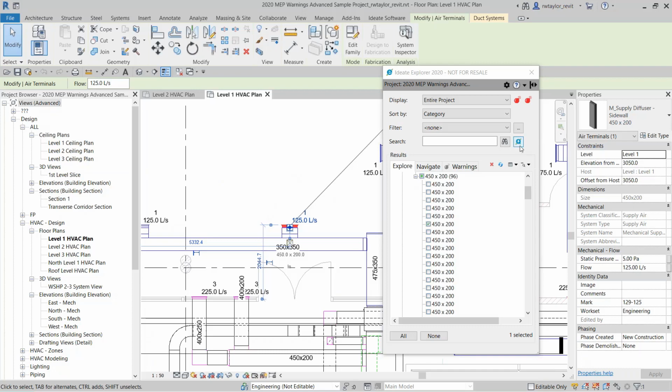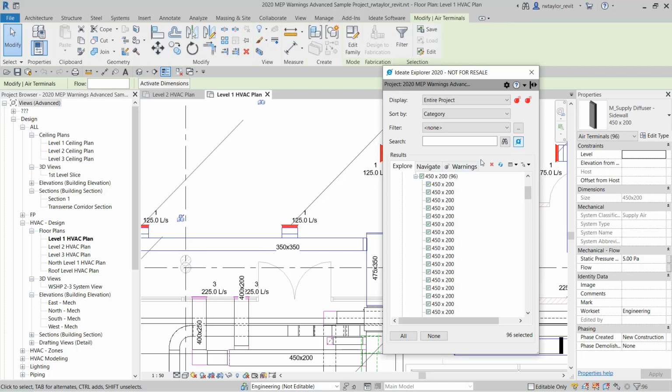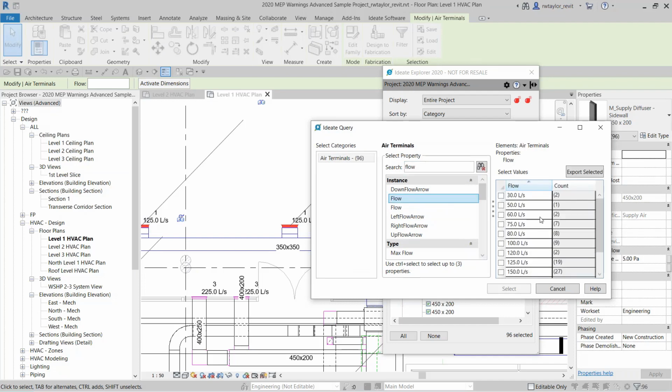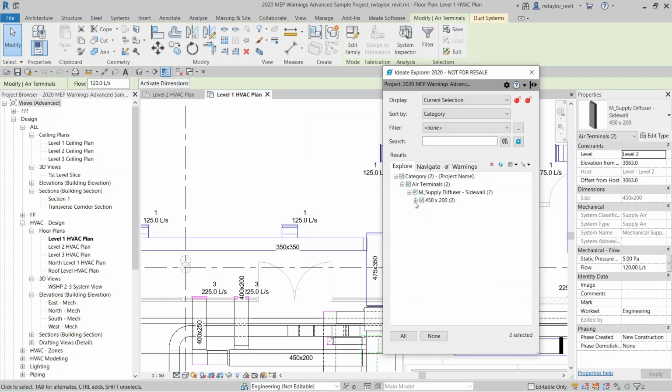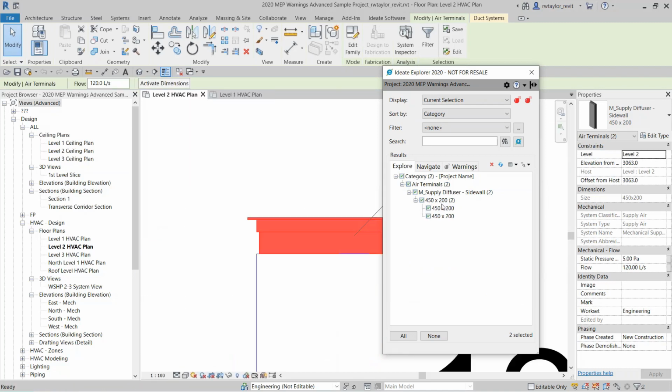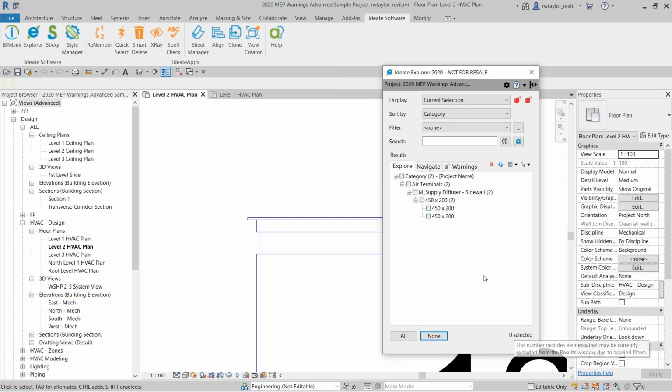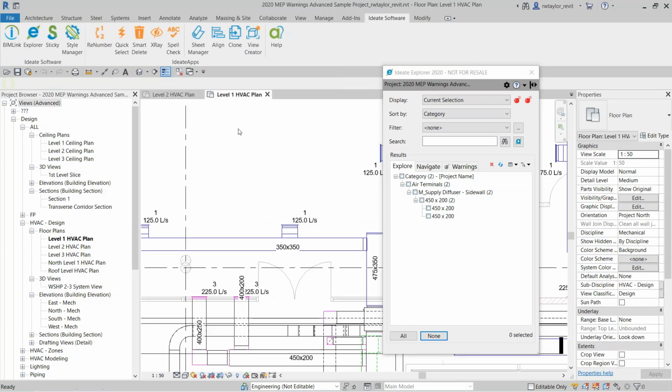And then I also talked about how, obviously, with the query, if I select all 96 of these, I could then go to the query and I might decide that I want to look at these sidewall diffusers, are there different flow characteristics? If I select on that, it looks like there are different flow characteristics, and maybe I want to look at only the ones that are 120 liters per second, and I can select just on those two, and then again review them depending on what view they're on and so forth. So what I'm going to do now is clear the selection. So there's nothing selected here, as you see, and we're going to go back to our level HVAC 1 plan.